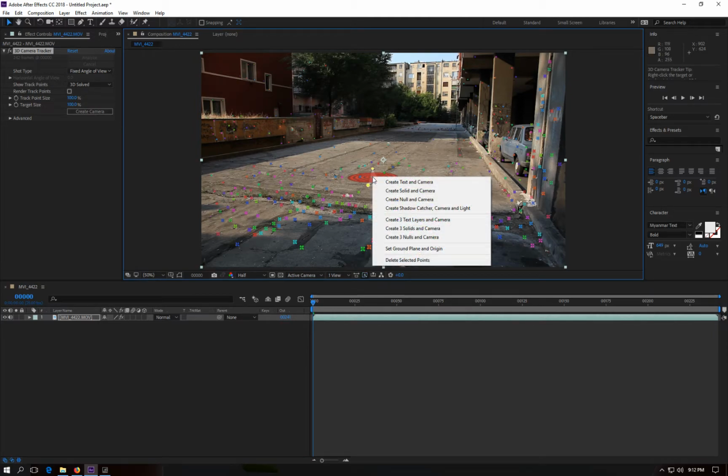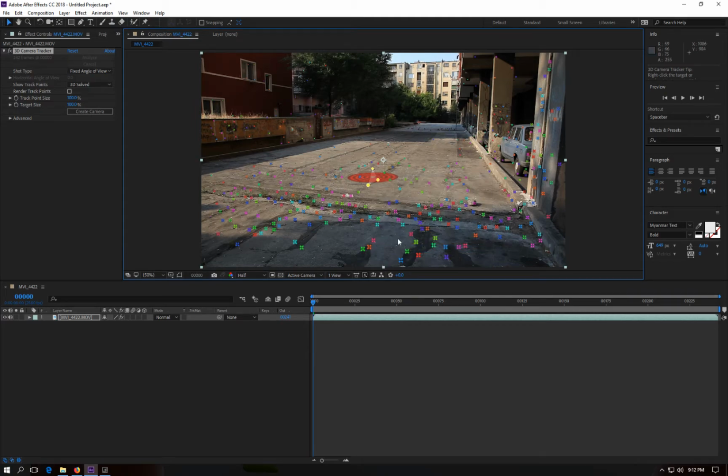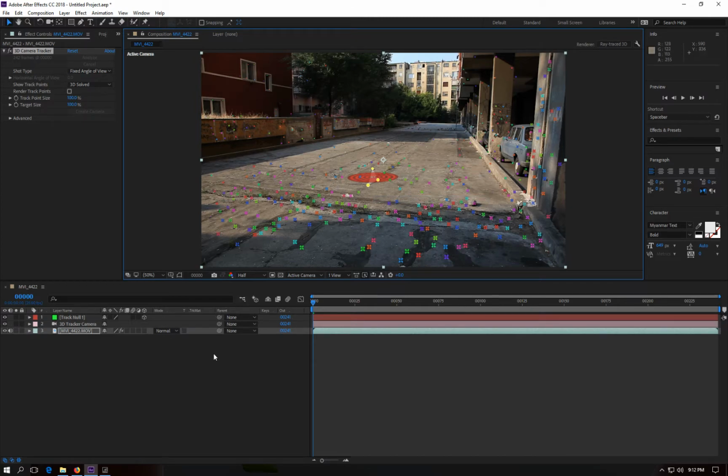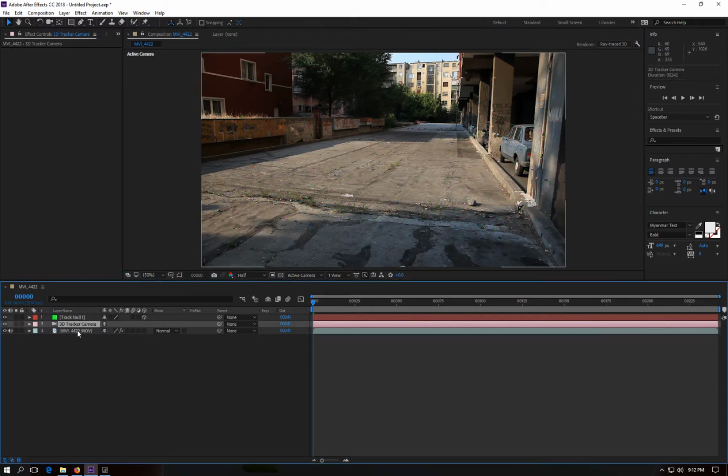So I will right click and choose to set up ground plane and origin, and I will right click one more time to create null and camera. Okay, so now we have our scene tracked, and you can see here under the layers After Effects created a 3D camera and it created the track null.